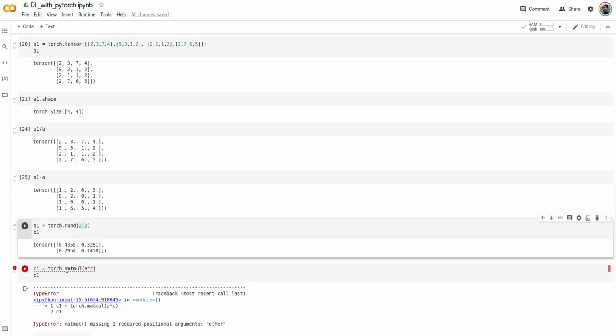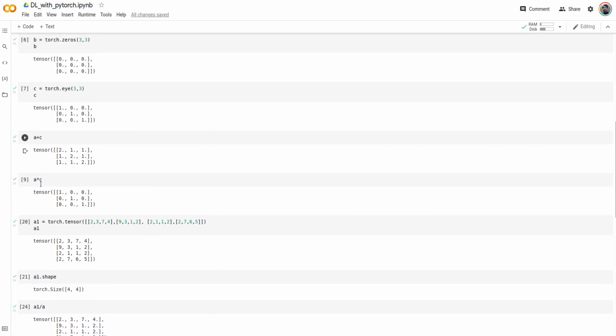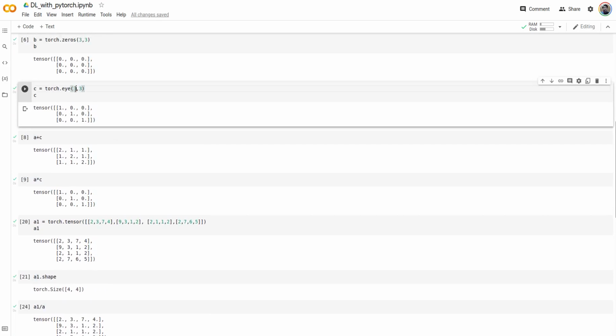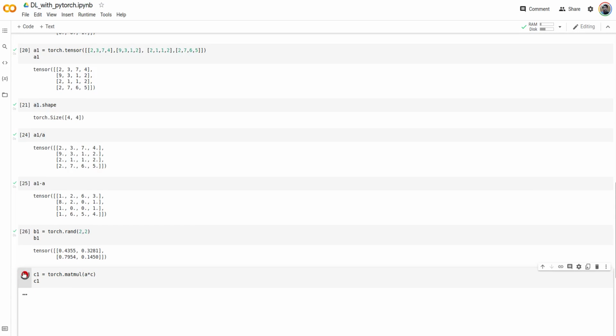There is also another function in torch called matmul. What does this function do? It does multiplication, but this is not the matrix multiplication that we generally do. This is dot matrix, or element-wise, multiplication. Since we have changed the sizes, it's not working. We'll have to change the size of C as well to carry out this element-wise multiplication. C is 3 by 3. If we make it 4 by 4, then we should be able to carry out dot matrix multiplication.